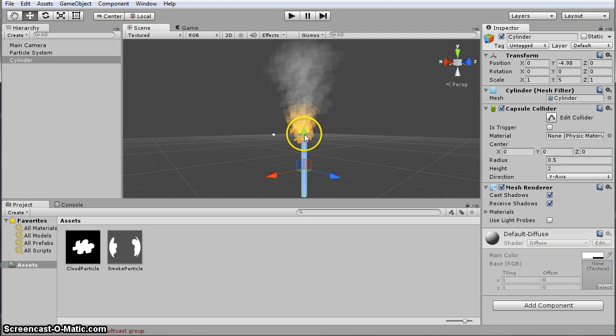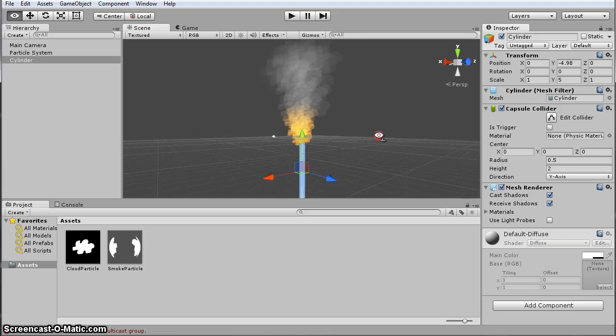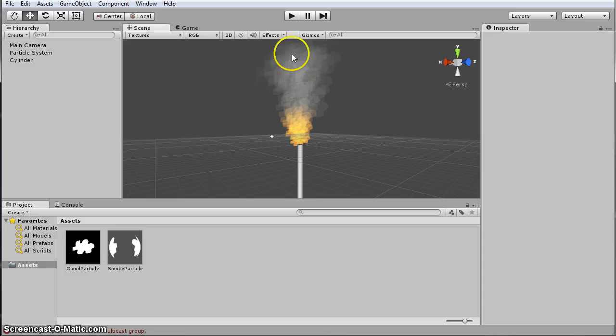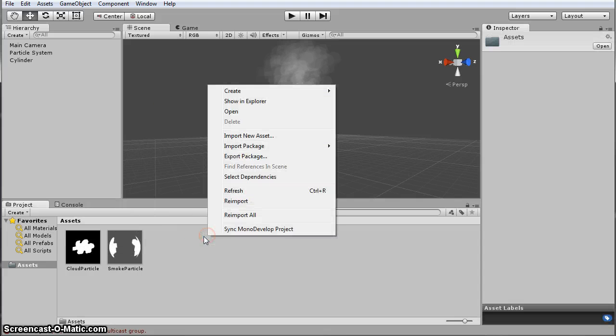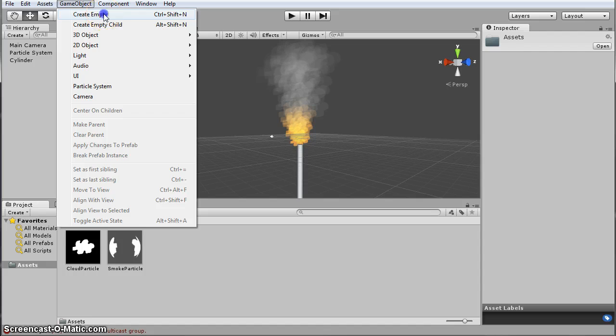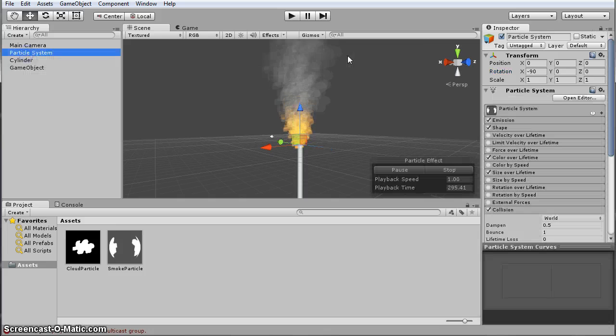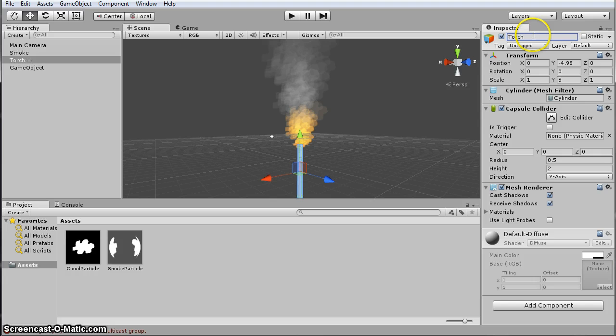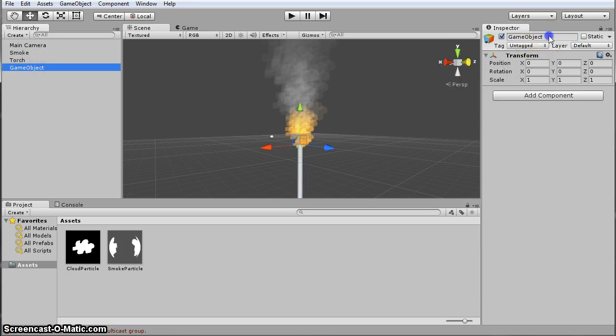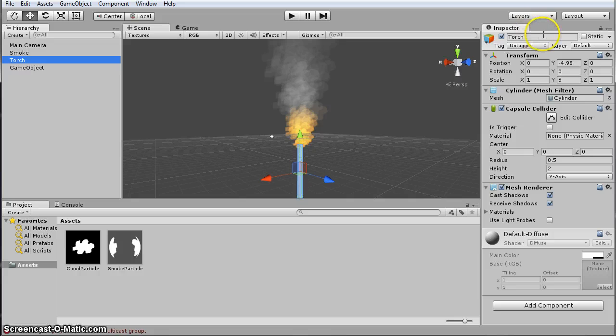That looks like a good position. These aren't attached yet. What we need to do is, where is it? There it is. Create an empty object. Put it right on there, which is for this thing 0, 0, 0. And then, well, I didn't name any of these. Let's fix that. Smoke for the particles. Torch for that. And let's call this torch as well, as to avoid confusing. This will be torch handle.